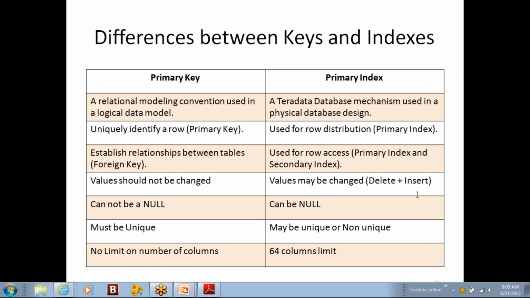How does the join work if the PI has null values? It all depends on the data distribution. If you have two tables and you have chosen two non-unique primary indexes where both have null values, it will do the corresponding redistributions and join the data.